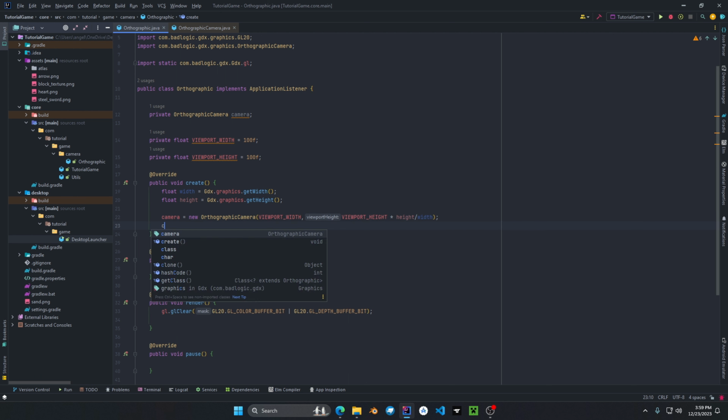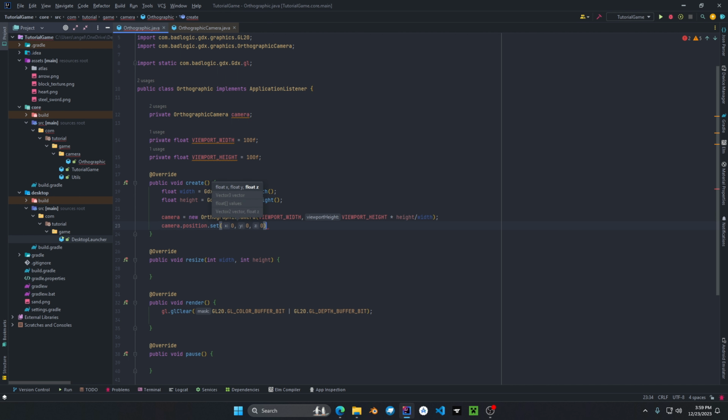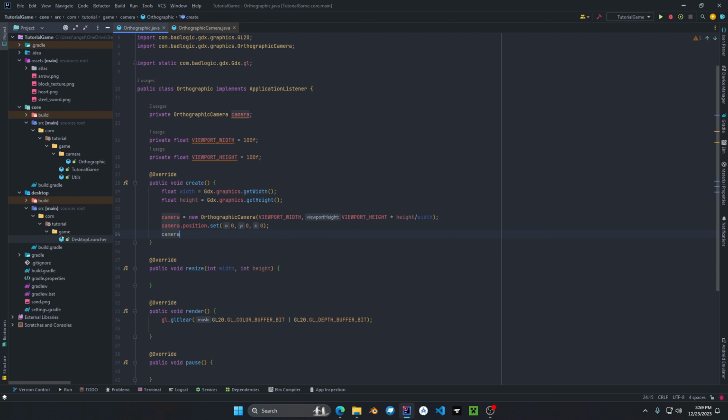Alright, so next we're going to do camera.setPosition. Set it to 0, 0. And then we're going to do camera.update to update our camera.